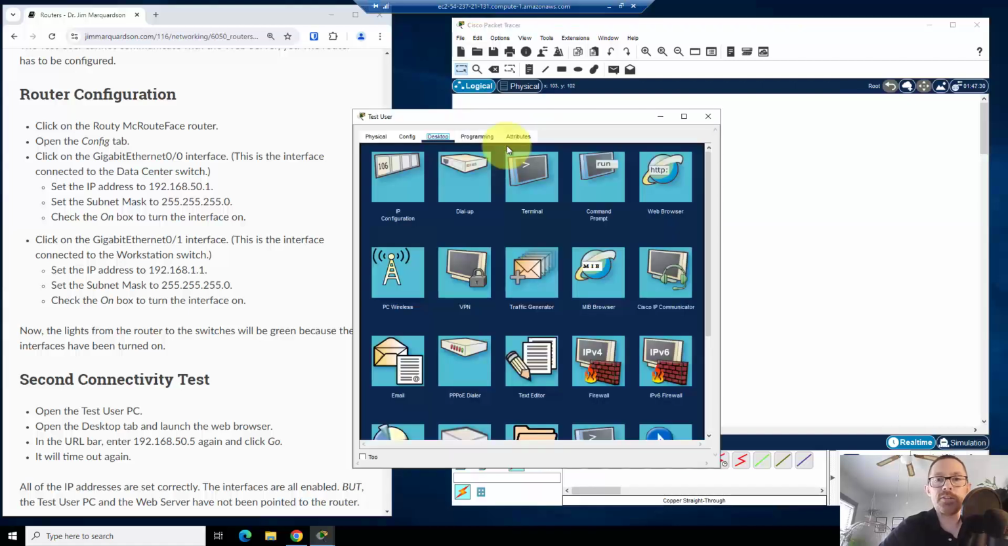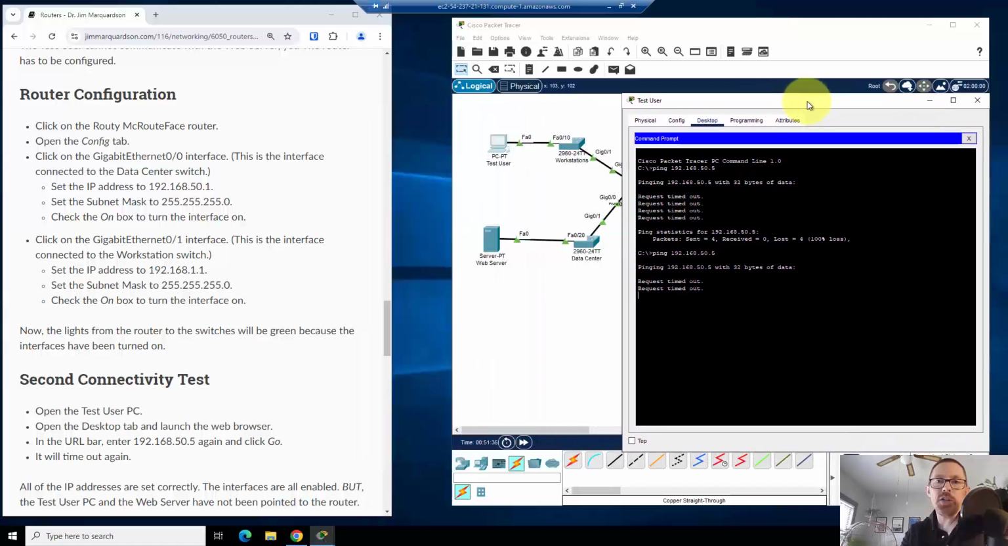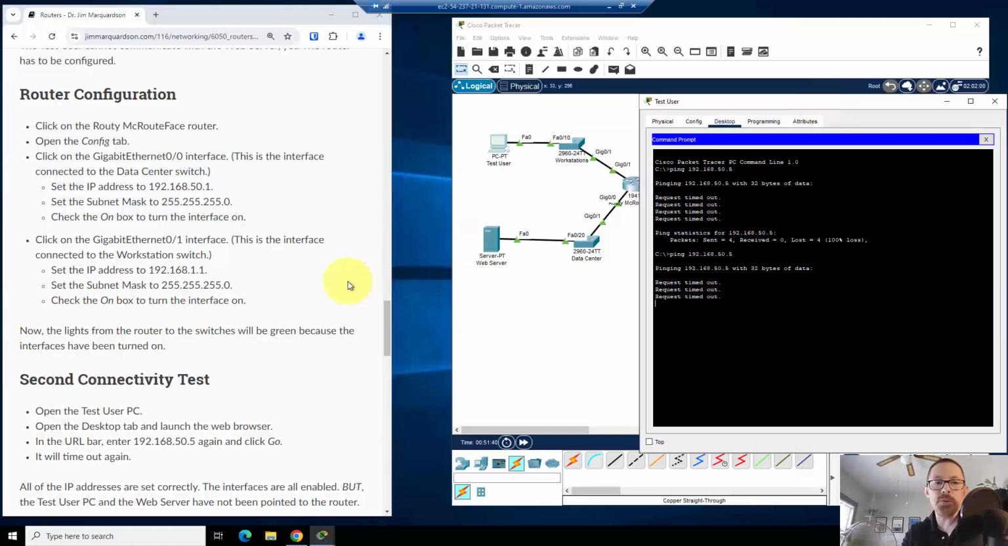So I'm going to open up the test user, and let's come to the command prompt. I'm going to hit the up arrow key to try that ping again. And what happens? Why doesn't it work? Why is computer networking so dumb? It's going to fail. So why does it fail? Well, we have to make another configuration change. This should fail 4 times because we have not changed one more setting that we need to do.